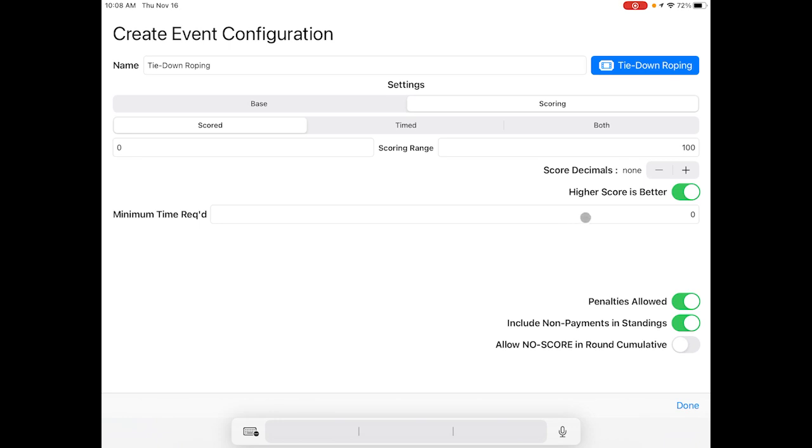You can also set a minimum time required. So perhaps in saddle bronc, bull riding, bareback, perhaps you would set this as 8 seconds. Again, penalties allowed or not allowed can be turned on here.